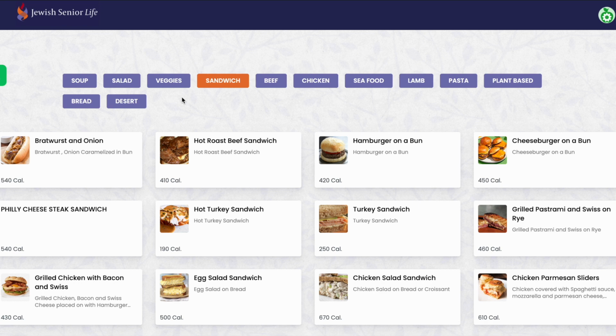Now let me show you how this helps you to pick the right menu items based on your dietary restrictions or dietary preferences. So in order to do that, first you have to set your dietary profile, and you do that by going to this little button on the top right, which says My Preferences.